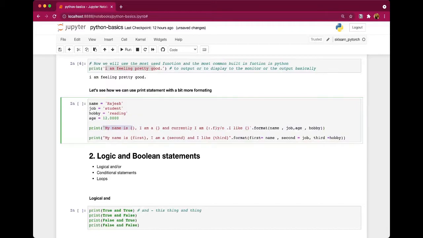My name is, we have these braces in the statement, and these braces need to be filled with these variable values. So we can write .format, and now we can use this format function to format each of these braces. So we write name, job, age, and hobby. These are the four variables. So name here will be assigned to the first brace, job will be assigned to the second brace, and similarly for the rest.